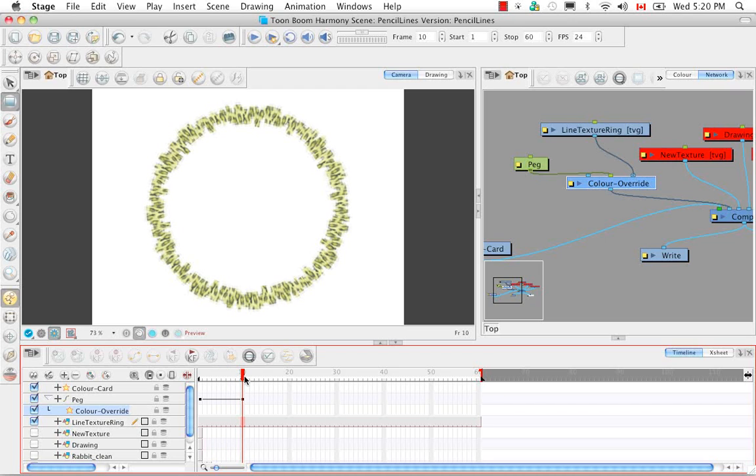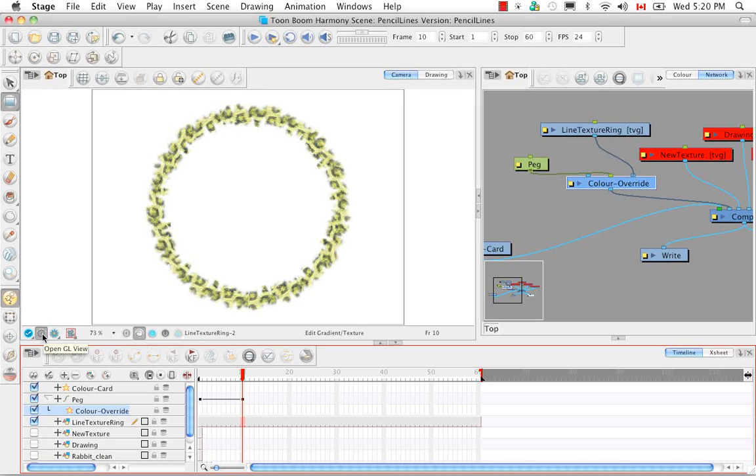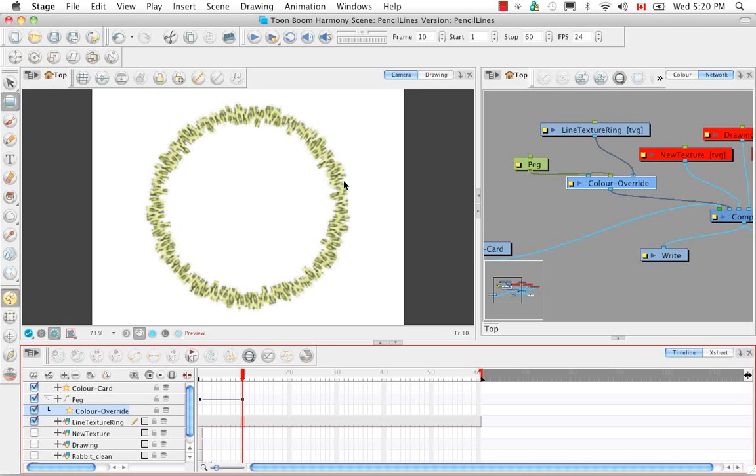So now we see that we run into a little bit of a problem. Our pattern that we see here looks like the pattern that was previously seen before we used the Edit Gradient Texture tool to make the leopard print pattern bigger. So we might want to use the modifications that we made using the Edit Gradient Texture tool that we see in this OpenGL mode, but we want to now use it in the color override. So we can do that by changing the mode.